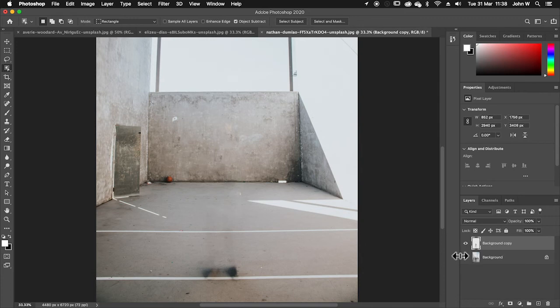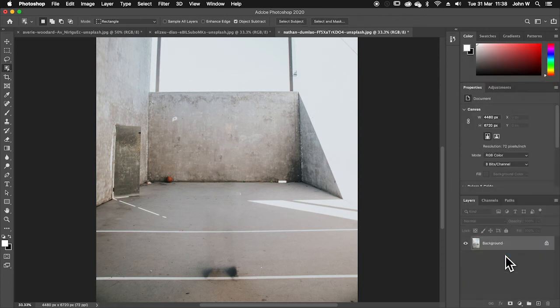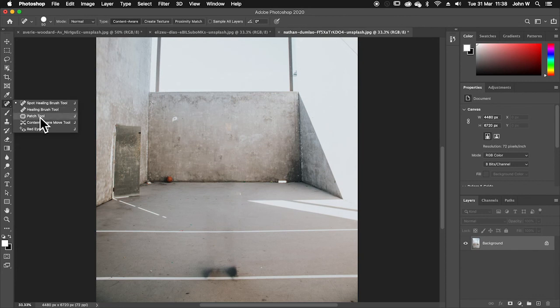In this case, I actually now want to merge the two together. So if I select both layers, go up here, I can say Merge Layers. That will combine them together. And I do need to get rid of this shadowy area. Once again, I could go and use my spot heal brush tool, but if I click and hold down, I think I'll get a better result if I use the patch tool.